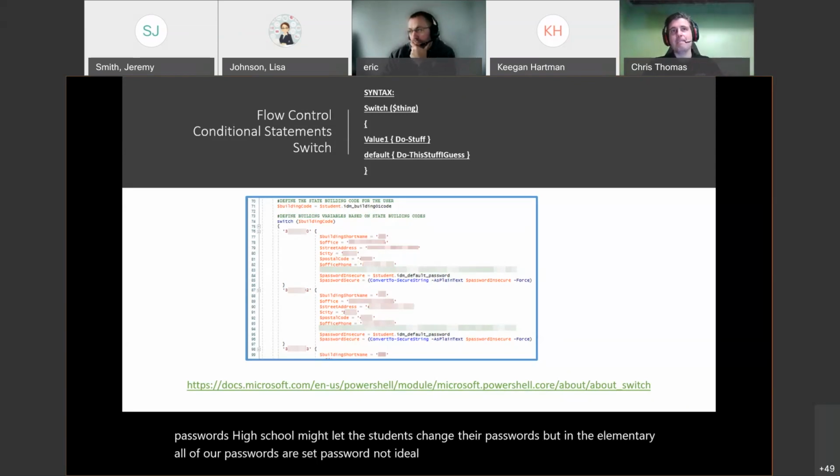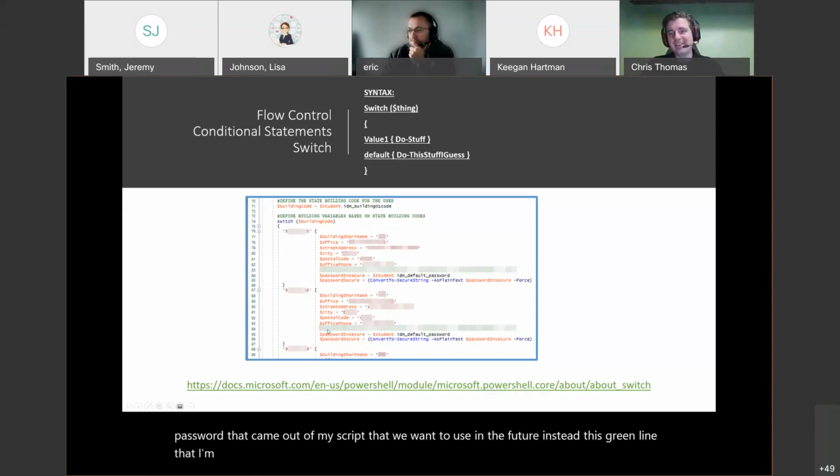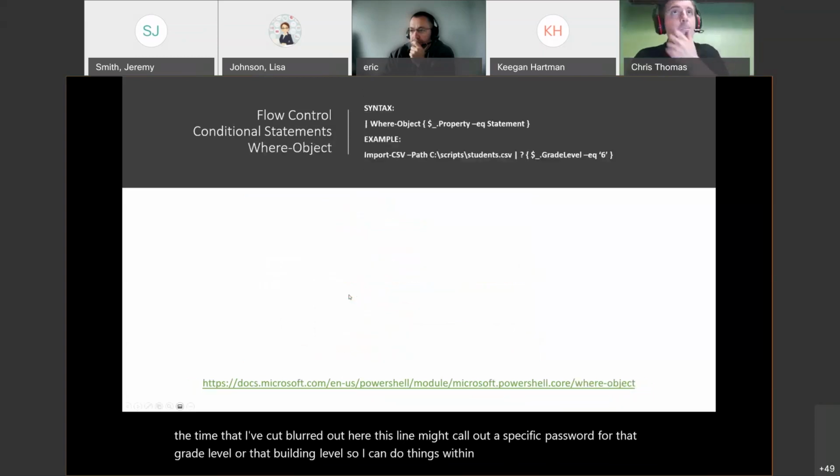We're working away from it. But I was able to define that more clearly within our switch statement. So if you're in this building and we know this building has a set password, instead of say using the defined password that came out of my script that we want to use in the future, instead this green line that I've got blurred out here might call out a specific password for that grade level or that building level. So I can do things within that switch statement that way.